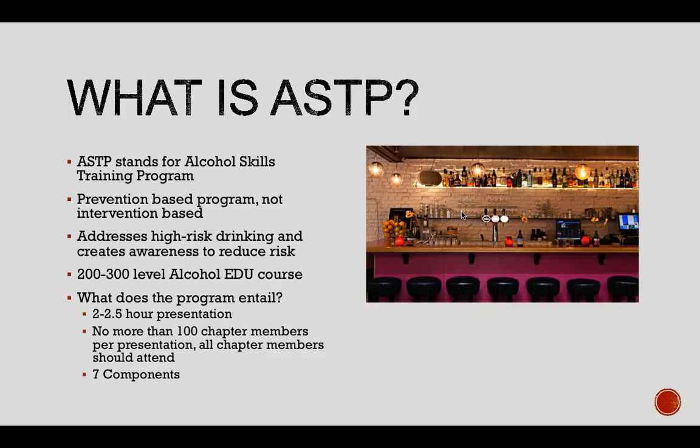So what all does the program entail? The program is designed to be about 2 to 2.5 hours. It's going to be in person and it will be a facilitated program. Our facilitators have been hand selected for a variety of reasons. However, each facilitator has gone through extensive training to be certified to deliver the content within the program. We expect that all chapter members will be present for this program, so it is a mandatory program. However, because of the nature of the topic, we ask that there are no more than 100 chapter members present per presentation.